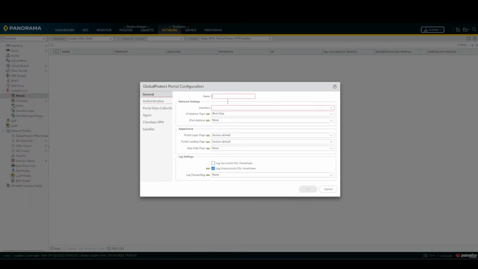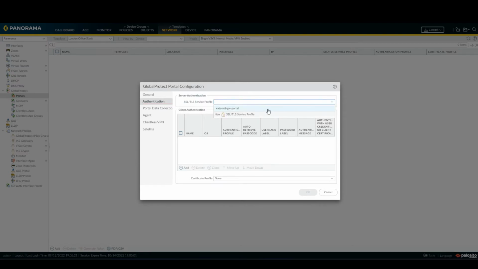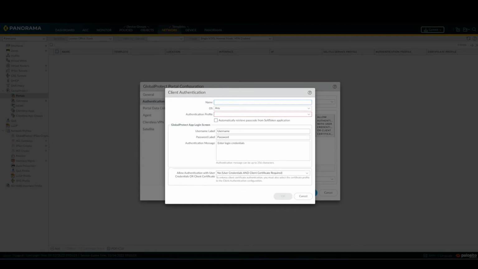Now, under portal instead, here, we are going to create our portal. At the bottom, click Add, name GP portal, interface. 1.10 is my one interface. IP none, and everything will be as default. Select the certificate, click Add. So basically, you have to do what we did before at the end of the day. So name local AUTH. Authentication profile local, username and password, enter the welcome message, so it's the banner, and click OK.